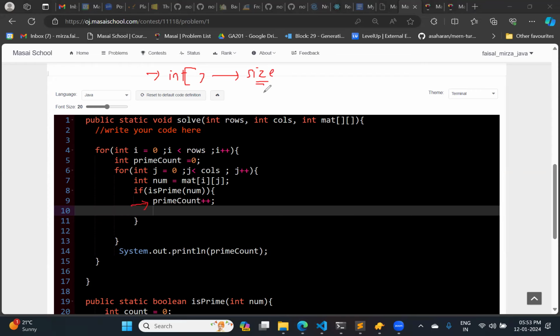Because the size will be needed there, right? So first you need to do this. After getting the size, then define the array of that type, and then again run the loop, and add each prime number inside this array. Or do we have any simple solution for this? Yes, we have. We have the dynamic array known as ArrayList.